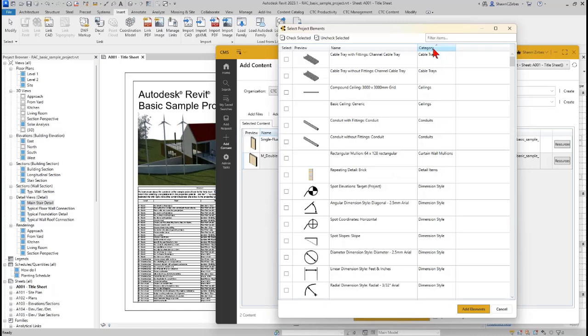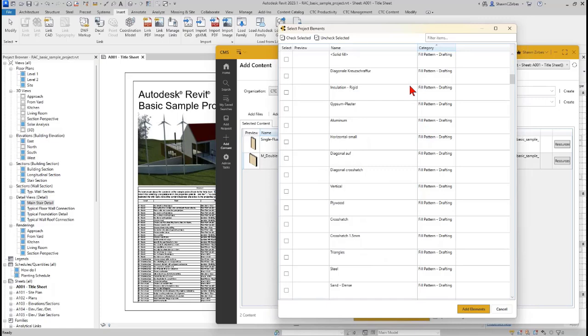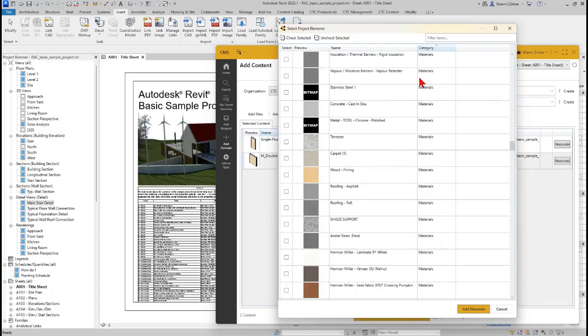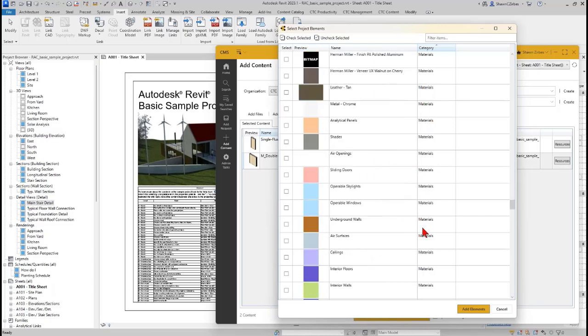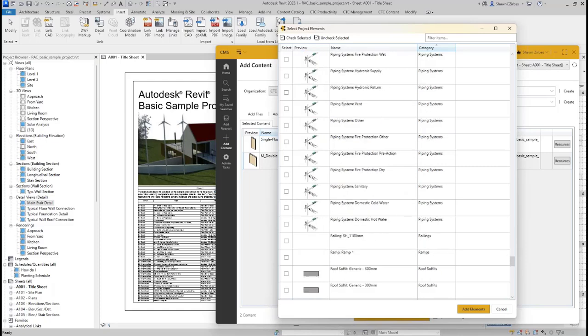Okay, here in the categories list that's fully populated, now you can see there's a ton of different system families here. It's whatever's loaded into this actual background project. So I have cable trays and ceilings, conduit types, detail items that are repeating detail items, dimension types inside of here, drafting and model fill patterns, right? There's all kinds of standards. Material definitions can be processed into the CMS. You can see a pretty full list of a lot of the things that are available here.